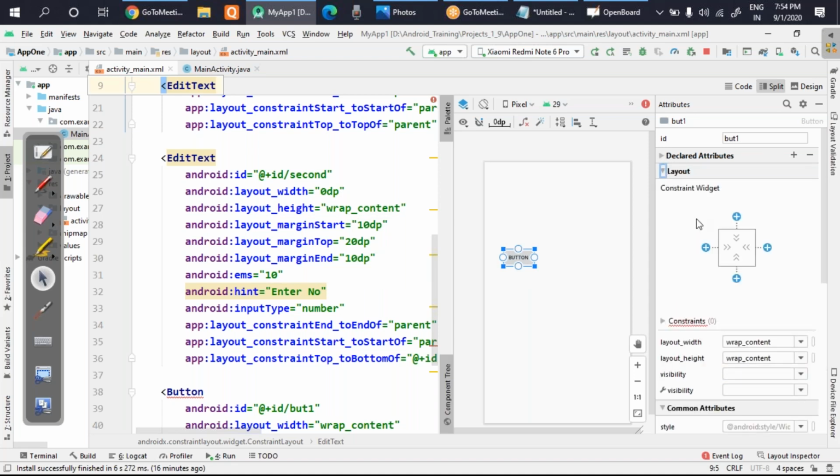Now in the layout section, I'll first of all link with each and every component. So you can see now it is linked with the second edit text. On this side, if I click, it will link with the margin, with the edges of the screen. I'll mark it as 10 because I have kept that for each and every one. Okay, so it's up to you how you want to fix.